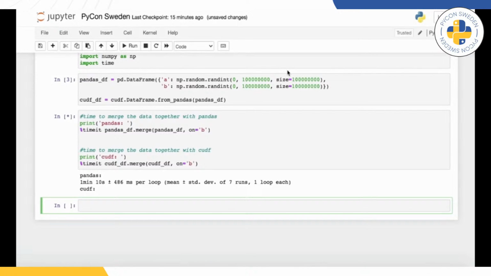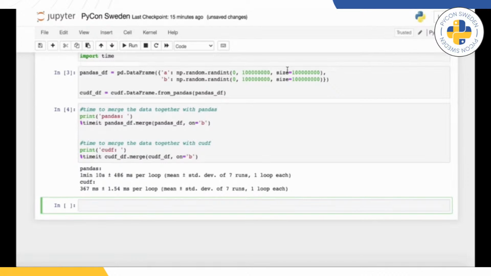And here, pandas, to go through all of it, took about 1 minute, 10 seconds, plus or minus 486 milliseconds per loop, which is quite a lot of time to go through all of those loops. It was a lot of data, so pandas was quite slow. But next, we can just let it go through and calculate. And as you can see, for cuDF, it was much faster. It took about 367 milliseconds to calculate that per loop, which is a lot faster.